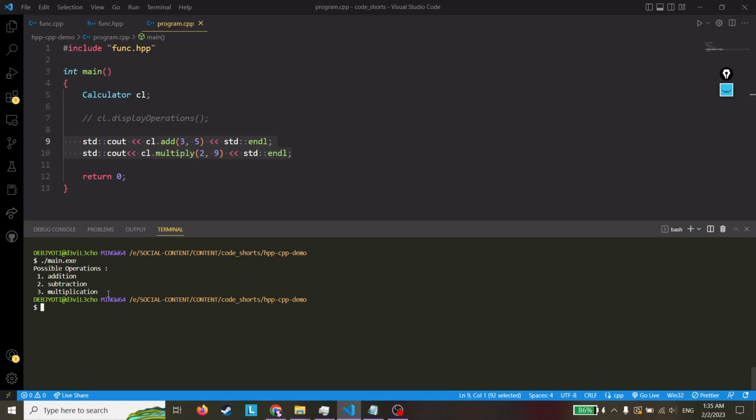Now why is that? Because the executable file was created when these two lines were commented out and this line was uncommented. So basically we need to compile this program again. Okay, so let's do it. So this was the command, hit enter, it is compiled. Now the main.exe will contain these two function calls and the results of them.